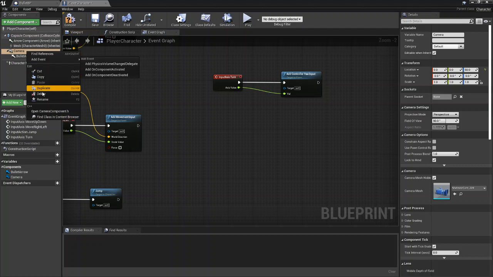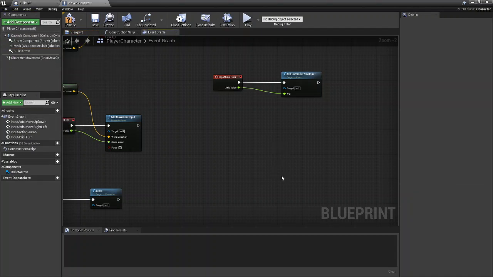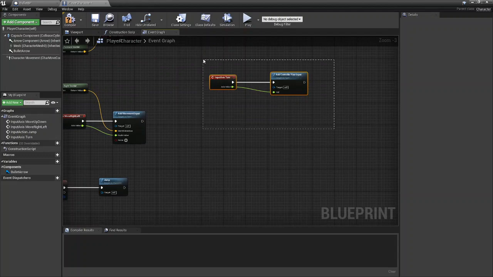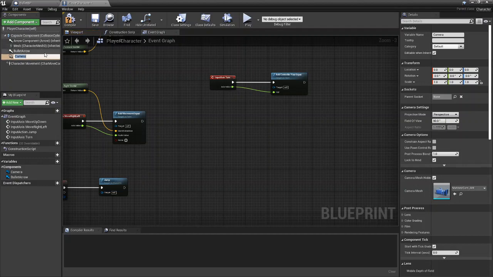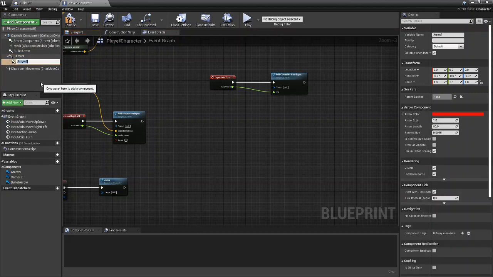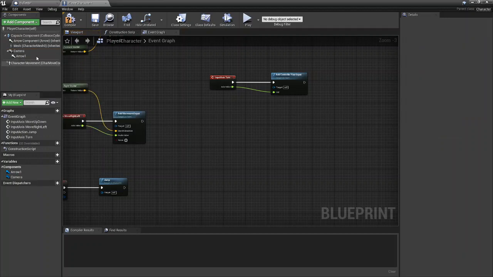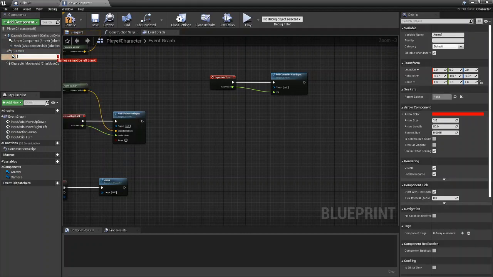Once you're in the player BP, what you're going to want to do is come over to add components, and add a camera to begin with. You can just leave it as camera, and then add an arrow as well. We're going to call it bullet arrow, just like that.